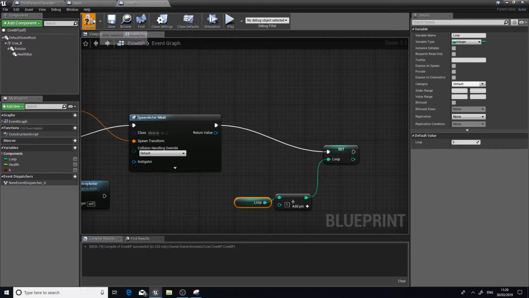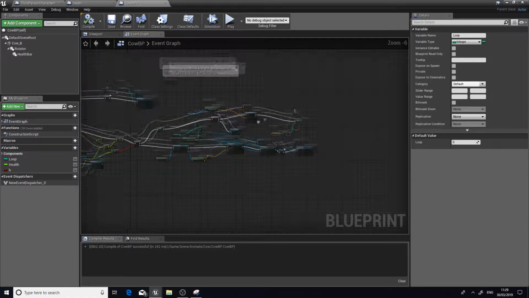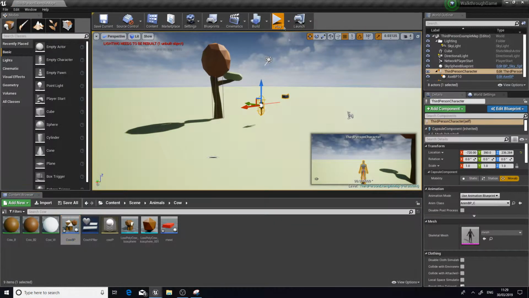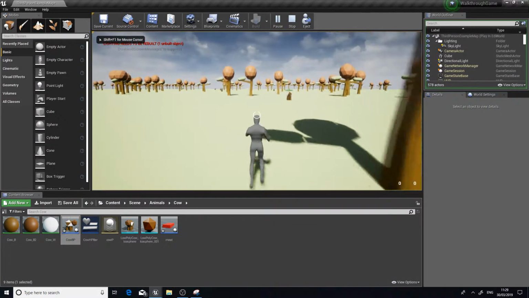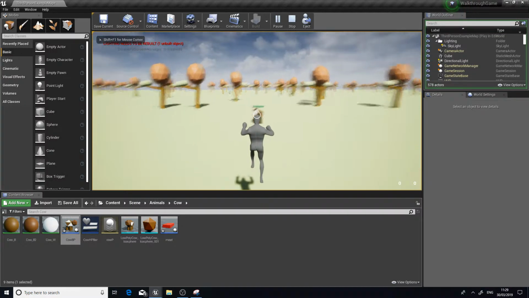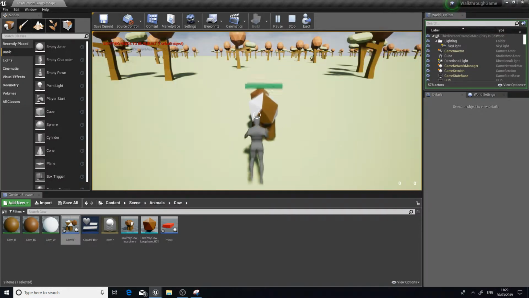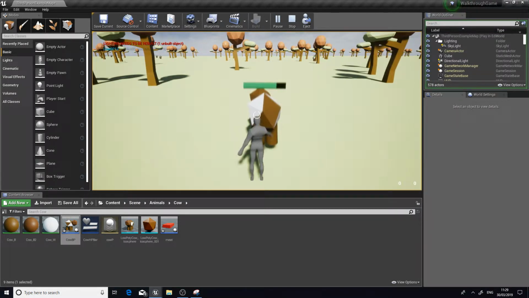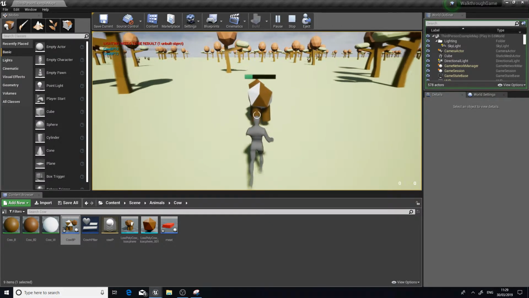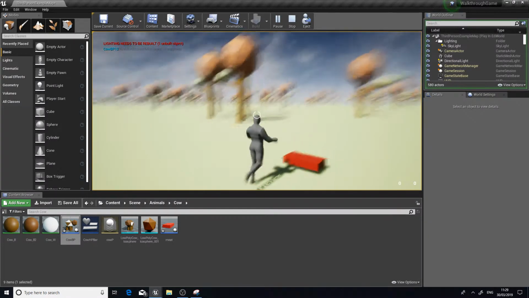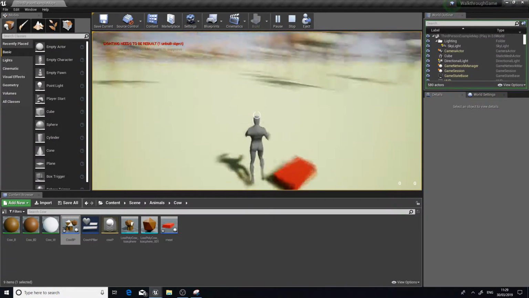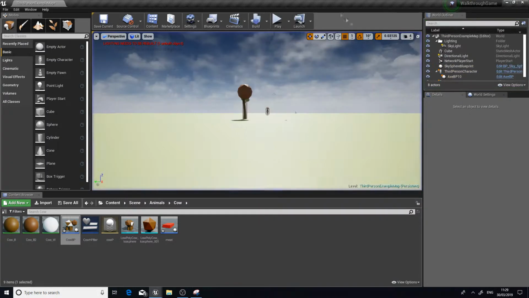Boom, easy stuff. So now what this will do is when we hit the cow, if we kill it, it will spawn in a thing 5 times. However, it will not fall to the ground, and I'll show you why. So there you go, it's just stuck in one position, it hasn't fallen like we want it to.